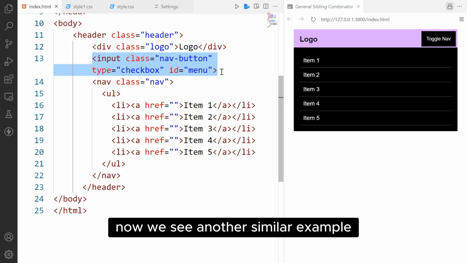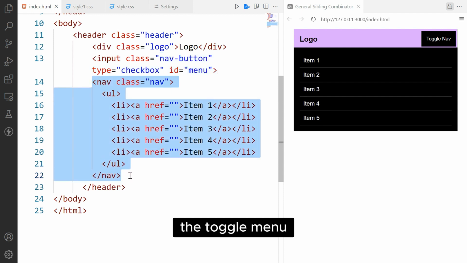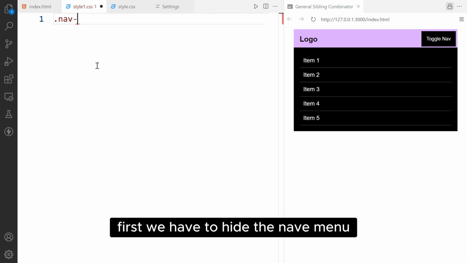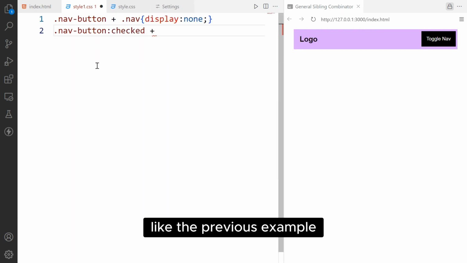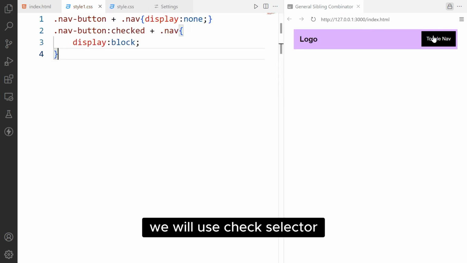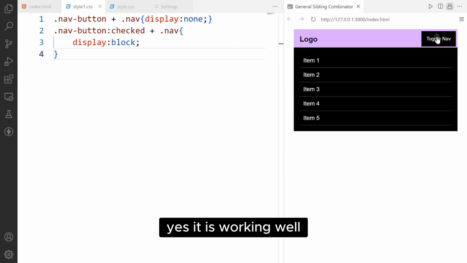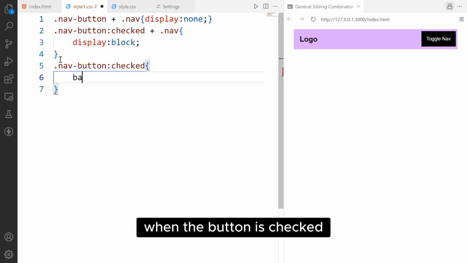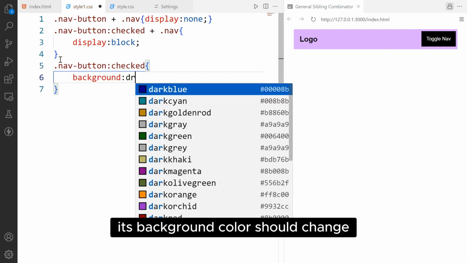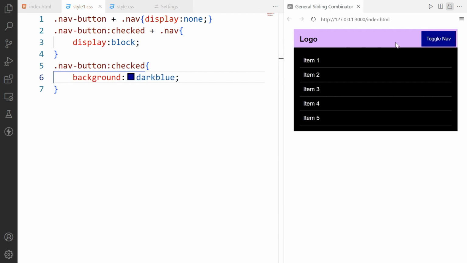Now we see another similar example, the toggle menu. How you can create it. First we have to hide the nav menu. Like the previous example, we will use checked selector. Yes, it is working well. I think a little more style should be given. When the button is checked, its background color should change. Now it is better than before.